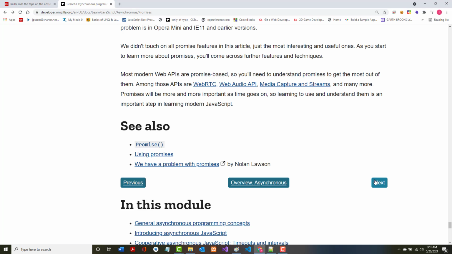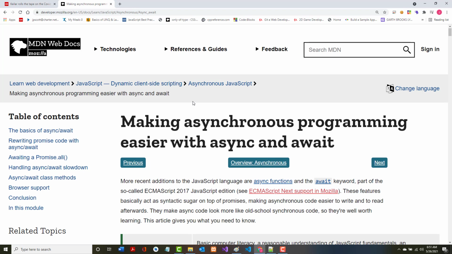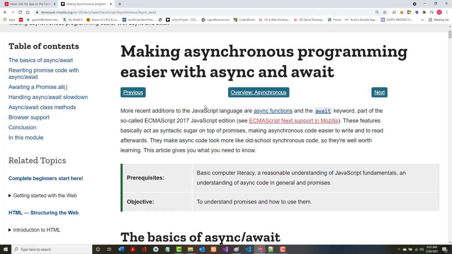All right. In the next thing that we'll talk about, you've got to look at the progression of this. We kind of went from callbacks to promises, and now we're going to talk about async and await. The way I look at that, it's kind of a wrapper for the use of promises. And we'll talk about that in just a couple minutes.